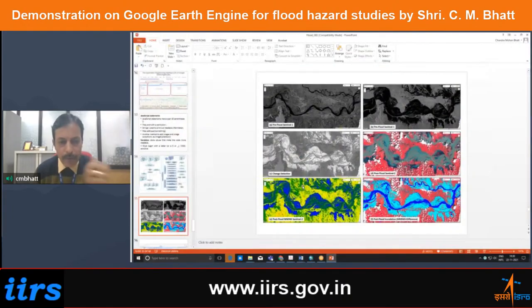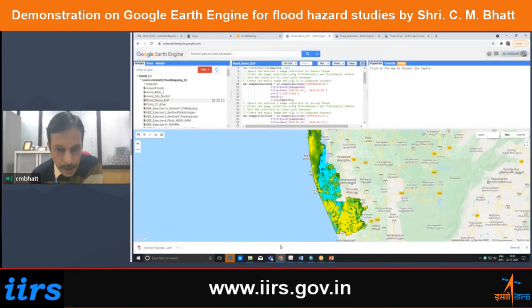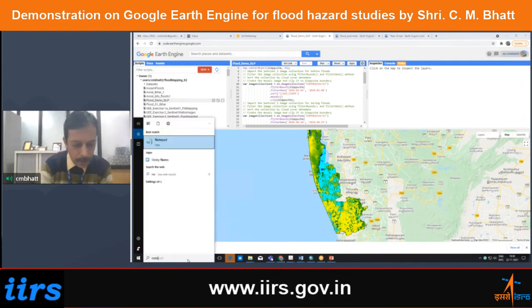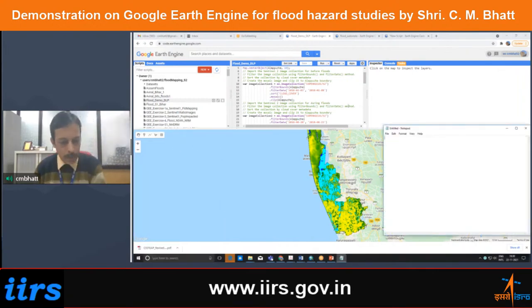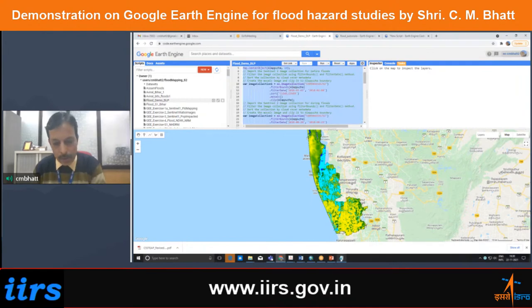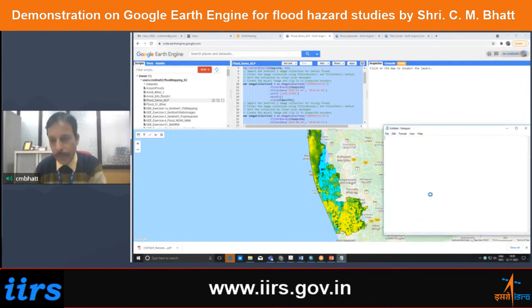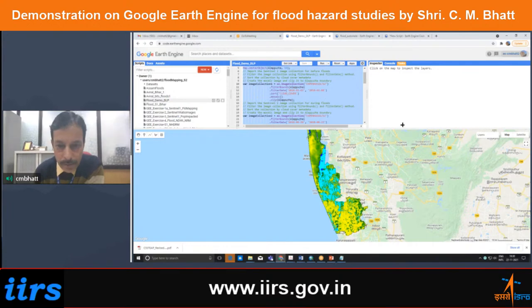Now we will go to the actual Google Earth Engine. Basically, we will just go to the actual example that we have selected for today. So I will just show you. This is one of the examples.